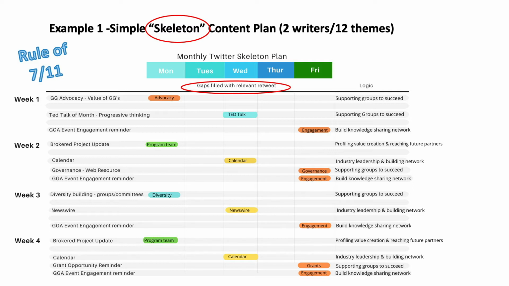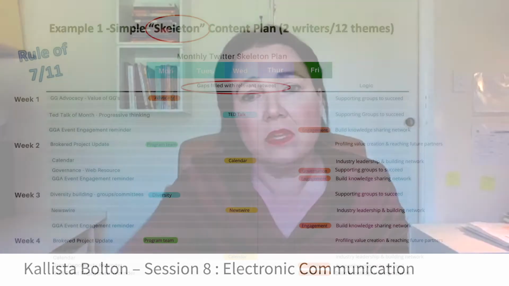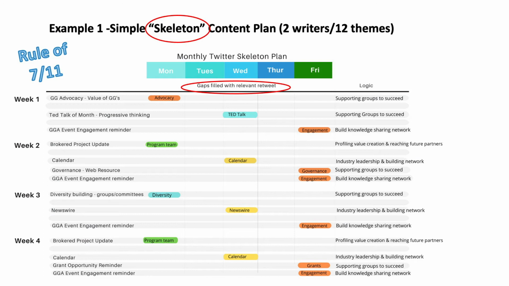Up here, I've got a reference to this rule of 7-11. So the rule of 7 is a marketing concept, and it pretty much states that people need to see something a minimum of 7 times for them to actually take action on it. And I've actually modified it to being the rule of 7-11, because in my personal experience over my career, I feel that it takes an average of 11 times. So a minimum of 7 times, but usually an average of 11 times for people to see something to actually take action. So you'll see on a Friday, every Friday, we've got an engagement post.